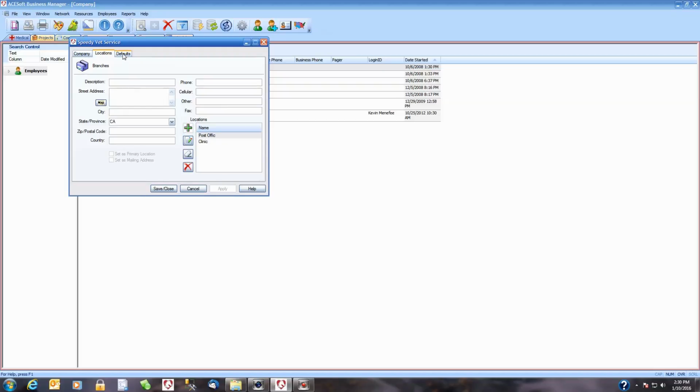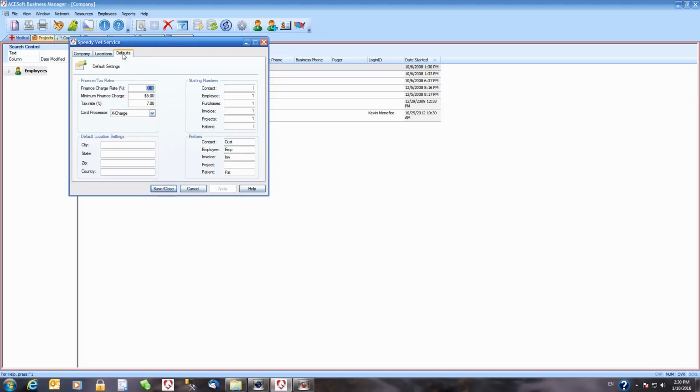The default tab in the company information is where you can set a finance charge rate and a minimum finance charge for billing your clients who are late paying you. This is also where you enter your tax rate information, your sales tax rate for your region.